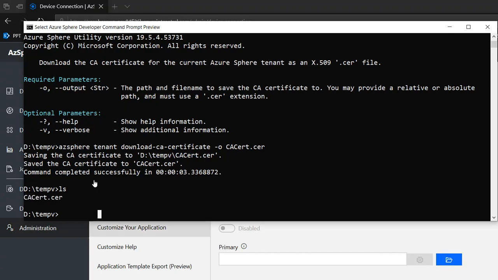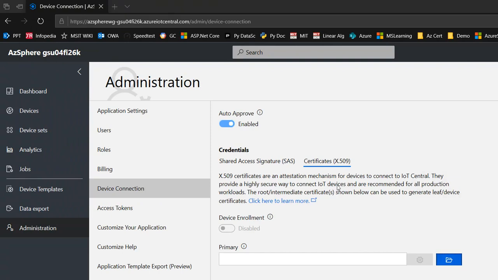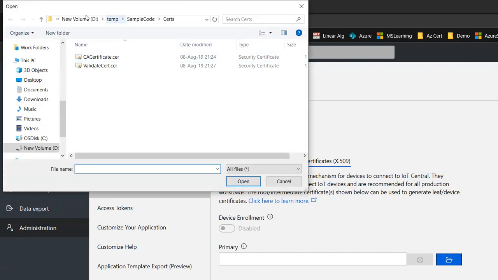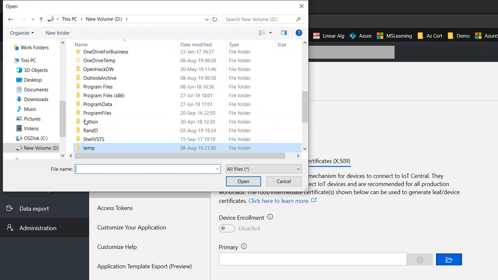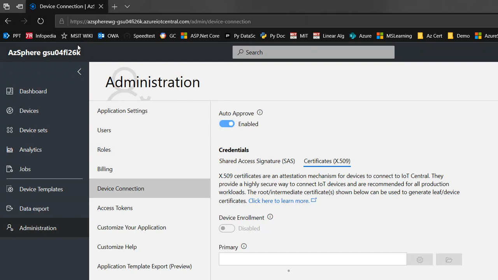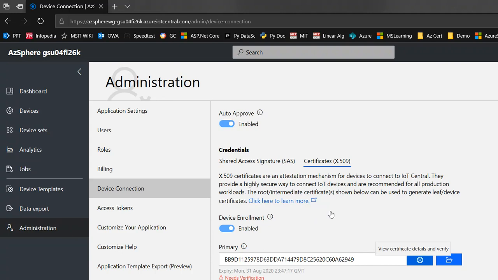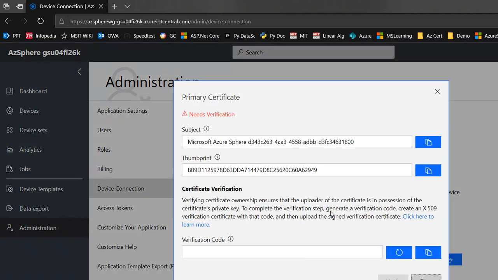Now I'm gonna go ahead and open that location, that is D temp v, and upload the CA certificate. And once I add the certificate, notice that a few things happen. It doesn't really believe this certificate. So it says that it needs verification. Okay. So I go ahead and then click on this icon. It says view certificate details and verify. I click on that. A pop-up window comes up.